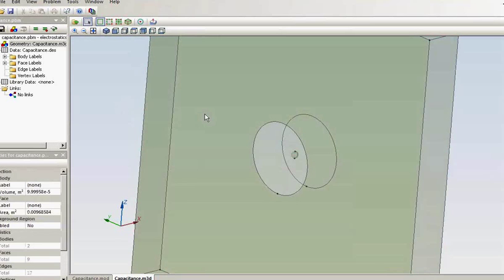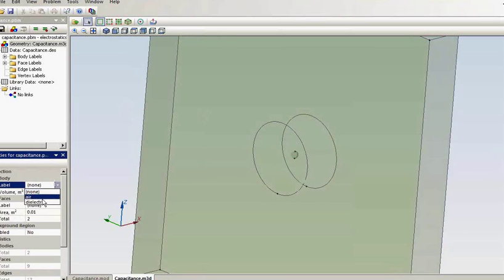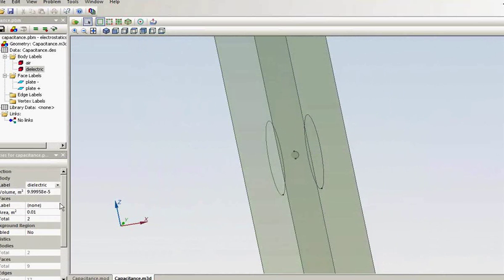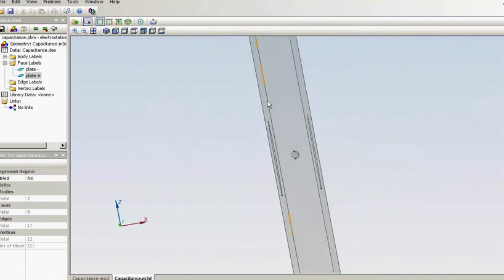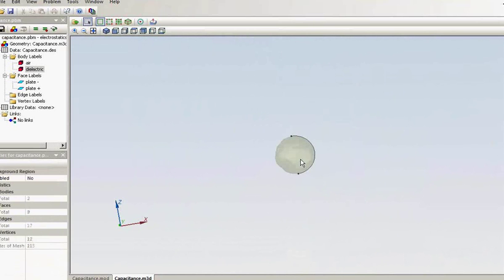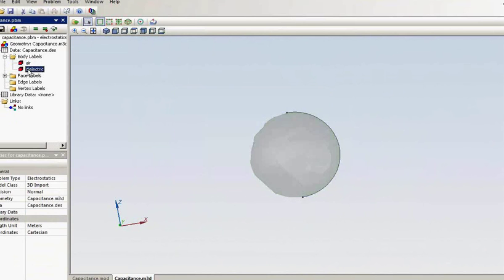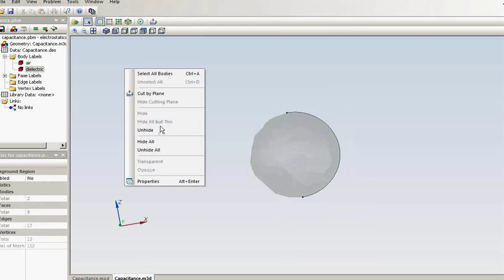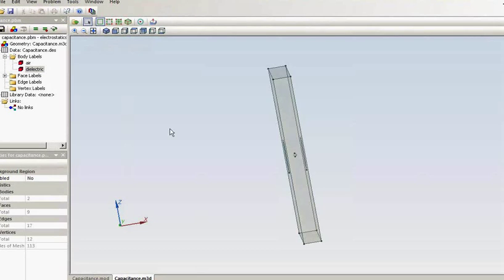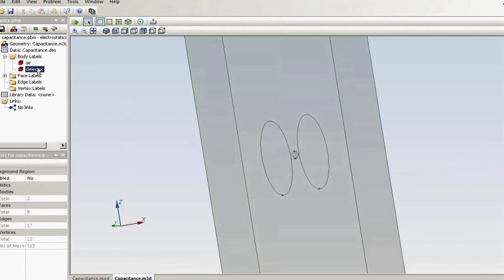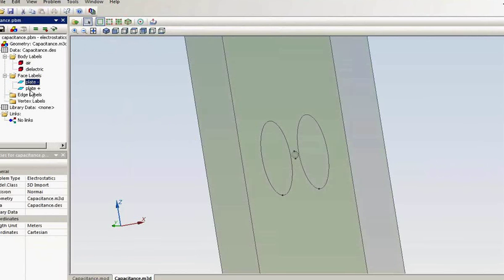Now again, I should assign labels to the objects. This is the dielectric. This is the negative plate. This is the positive plate. And if I hide the dielectric, there is the sphere. The air has permittivity of 1, while the dielectric has the permittivity of 4. Now let's show all the objects. I have the air sphere inside. I have the dielectric and positive and negative plates.